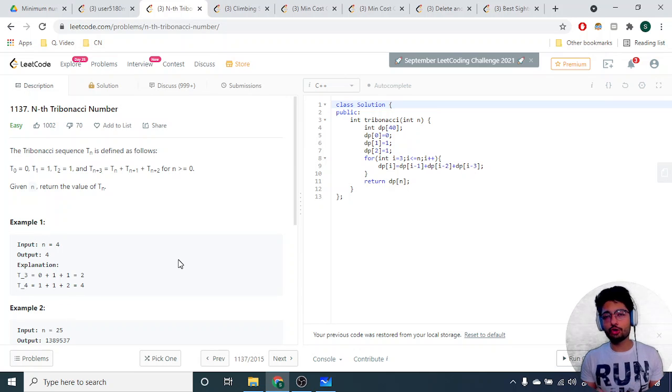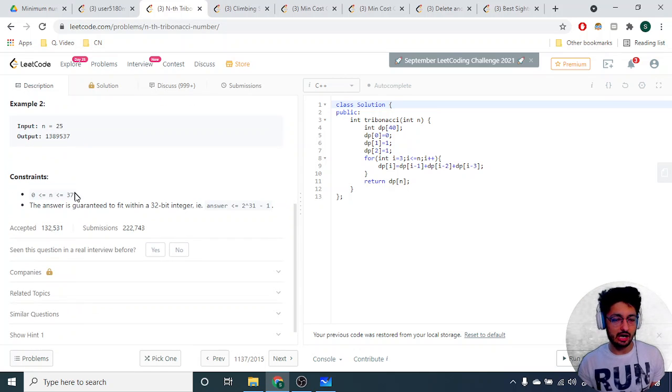If you know what a Fibonacci number is, then you can easily understand what a Tribonacci number is. In Fibonacci number, we add the previous two numbers to get the current number. In Tribonacci number, we add the previous three numbers and so on. So how to get the nth Tribonacci number? One approach can be to use recursion, but recursion will get timeout for this constraint, which is n equal to 37.